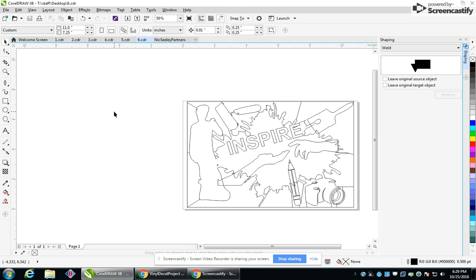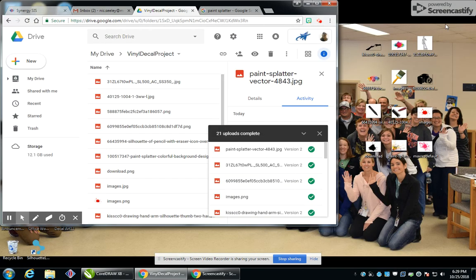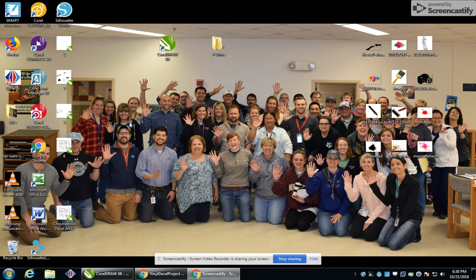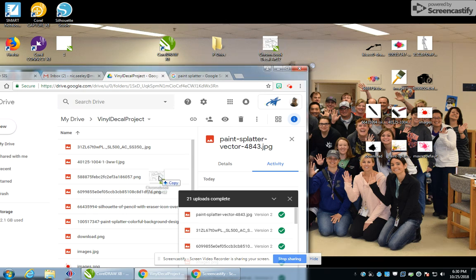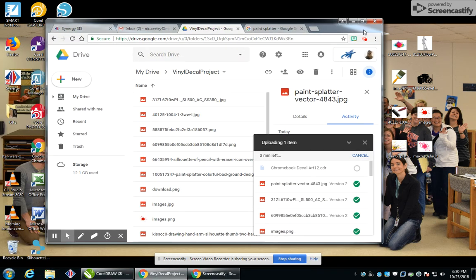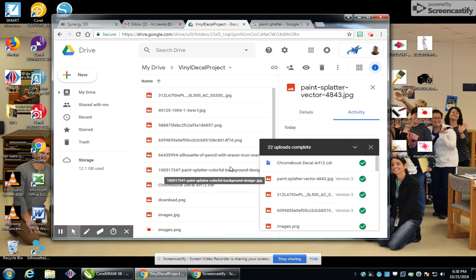To make sure it's in the right spot, I want you to go back to your P drive by going to your desktop and selecting computer. And then in your P drive, you're going to be taking your Chromebook file. Mine's right here just so you can see it, but yours will be in your P drive. And you're going to be going to your vinyl decal folder on Google Drive and dragging it and uploading it into that. It's really important that you upload it into the shared folder so that way both you and your partner can access that at any time along with these images.